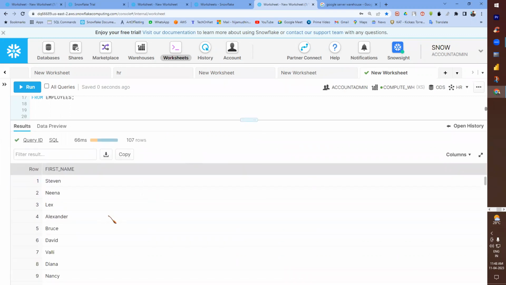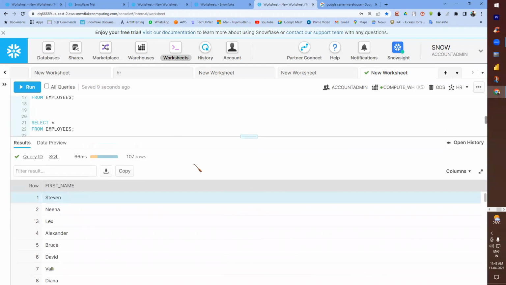Now I am telling you, find the Steven record. I can see there is a Steven record in row number one. Imagine there is a room, and Steven is sitting inside. You just go and call Steven. So you go into this room, which is called the employees room.